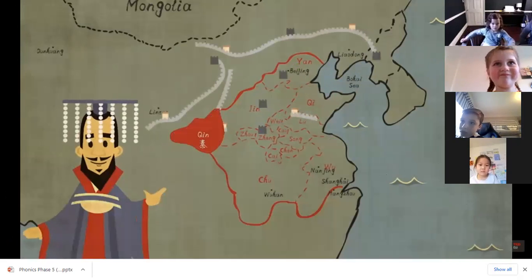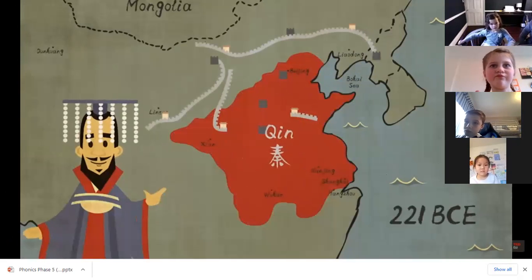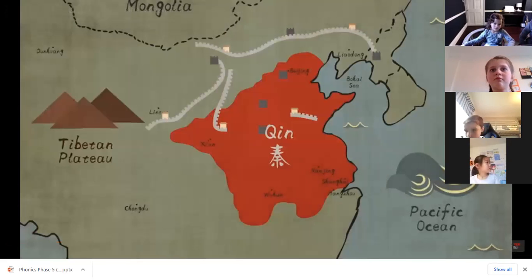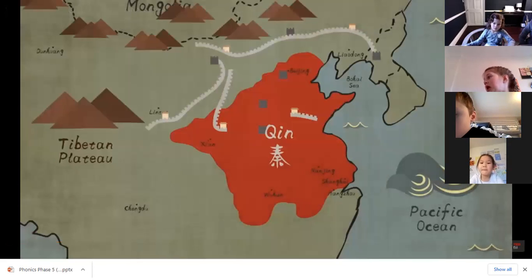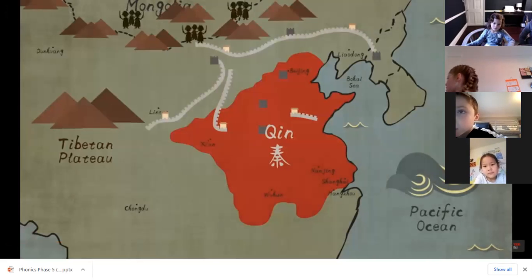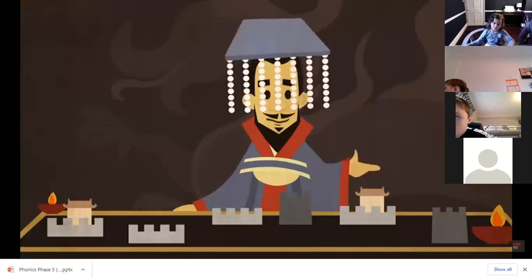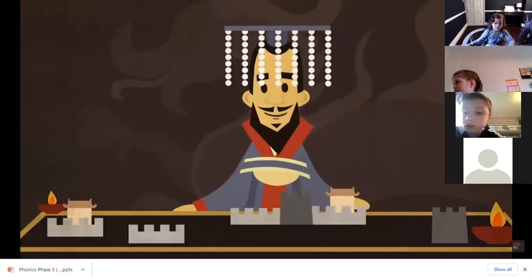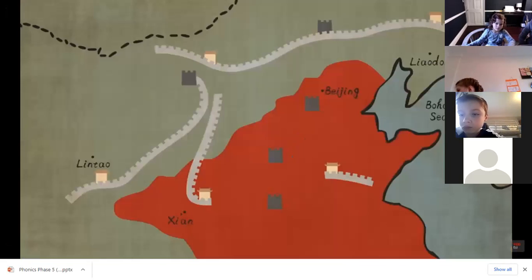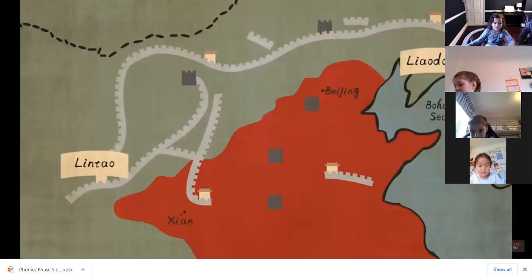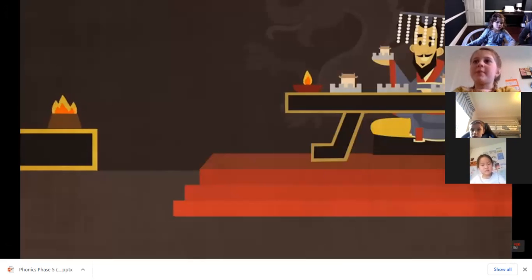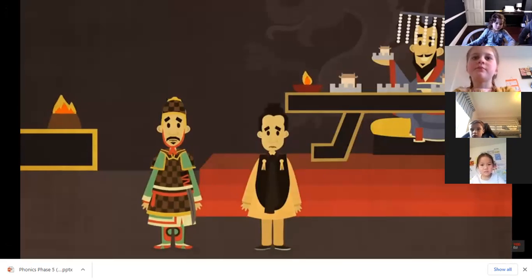When Emperor Qin Shi Huang unified the states in 221 BCE, the Tibetan Plateau and Pacific Ocean became natural barriers, but the mountains in the north remained vulnerable to Mongol, Turkish, and Xiongnu invasions. To defend against them, the emperor expanded the small walls built by his predecessors, connecting some and fortifying others. As the structures grew from Lintao in the west to Liaodong in the east, they collectively became known as the Long Wall. To accomplish this task, the emperor enlisted soldiers and commoners, not always voluntarily.